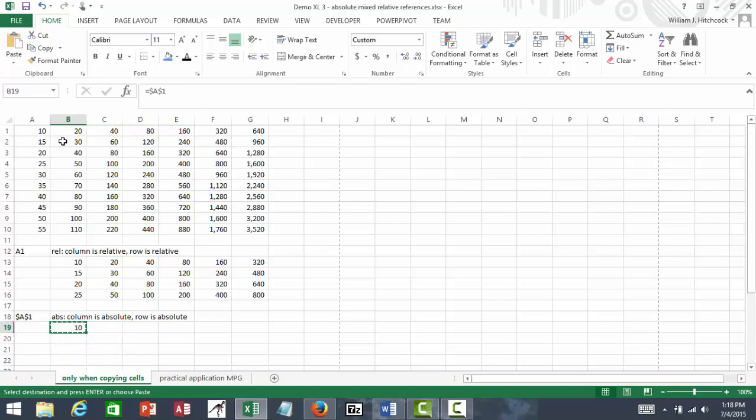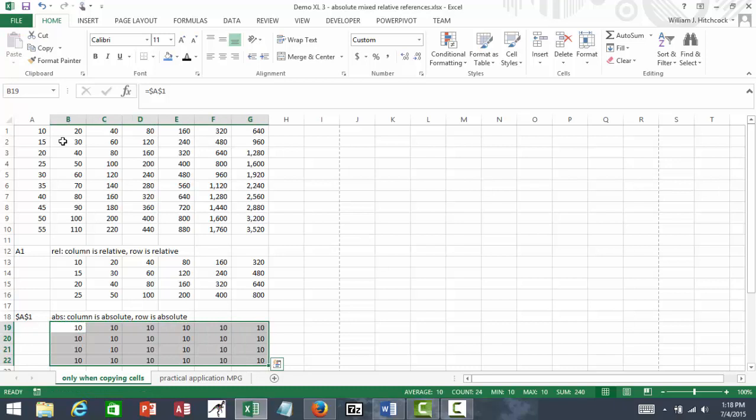So let's copy it. Cursor down, down, down to select just like we did before. Over, over, over, over, over, to the right. Hit enter, and notice in every single one of these cells I always get the reference to 10, in other words to cell A1. So that's what's known as an absolute cell address.